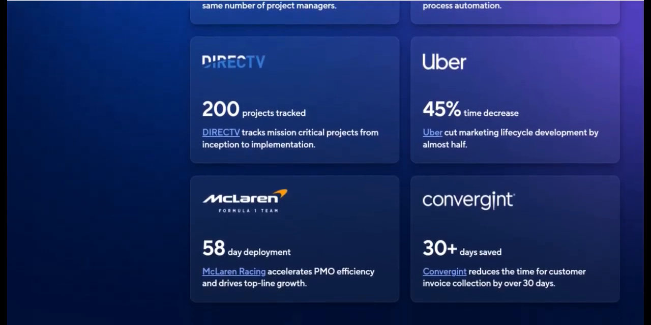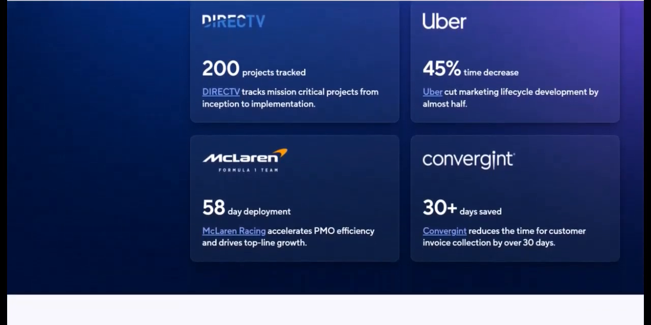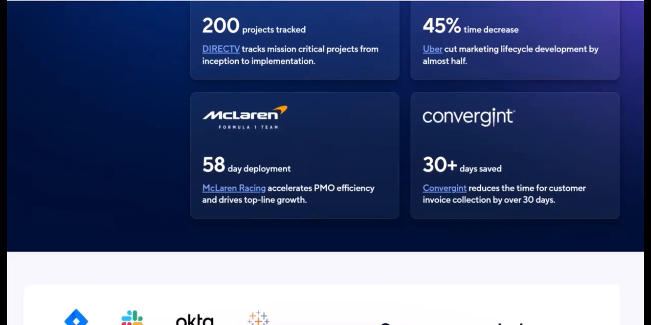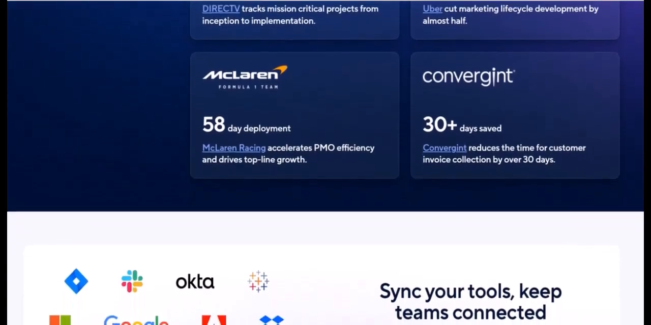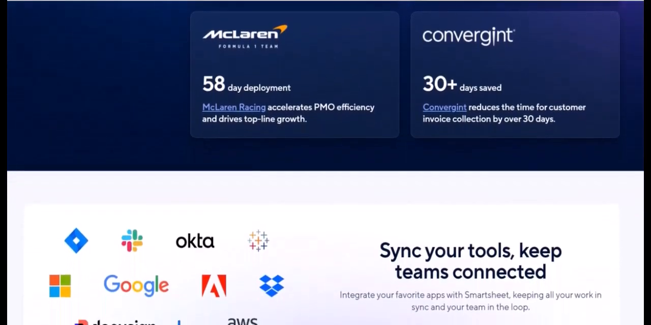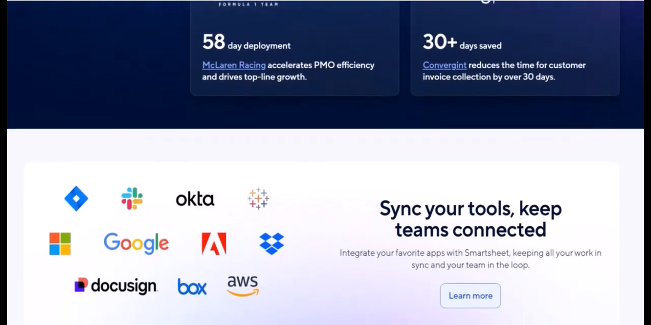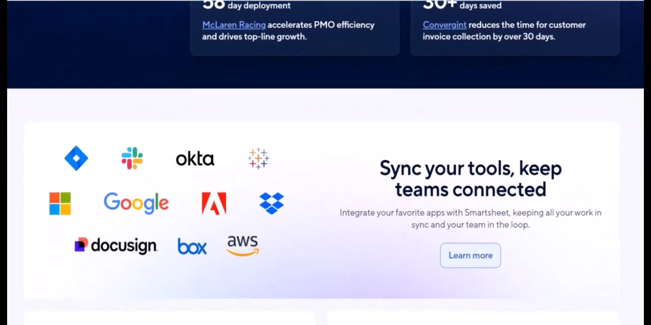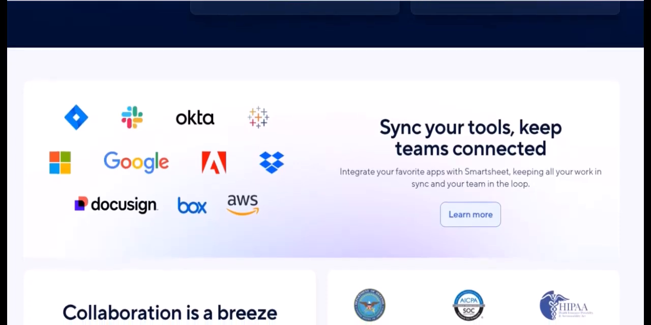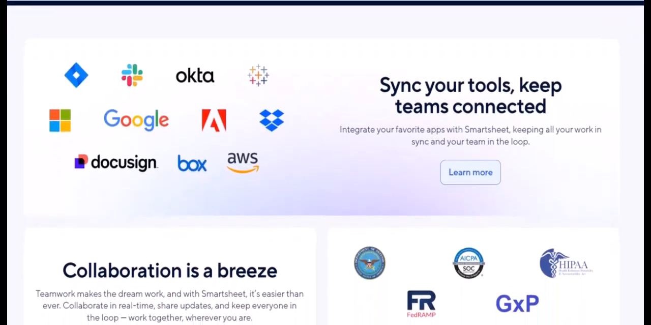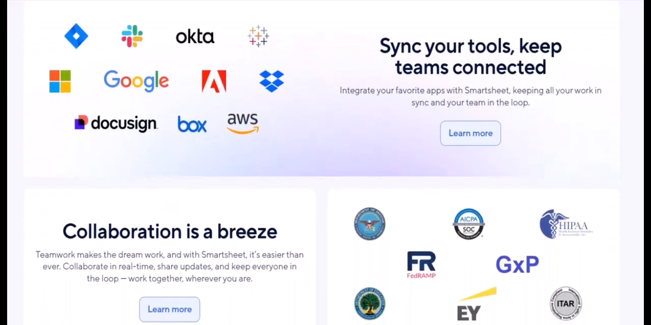Project manager's take. This is the entry point for real team collaboration and project management in Smartsheet. It's suitable for small projects with limited complexity. However, if your team grows beyond 10 licensed users, or if you need more advanced automation or reporting, you'll likely outgrow this plan.